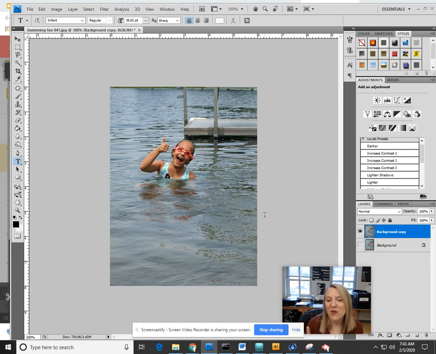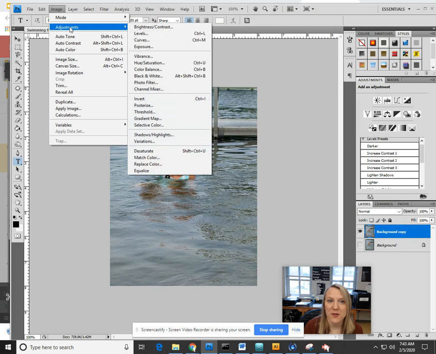But it can save a kind of photo, all right? And we can do that with our lighting underneath Image and Adjustments, okay? These are tools for changing the light and the color in your image. I like to do what's called levels first. I find levels help the most, okay?